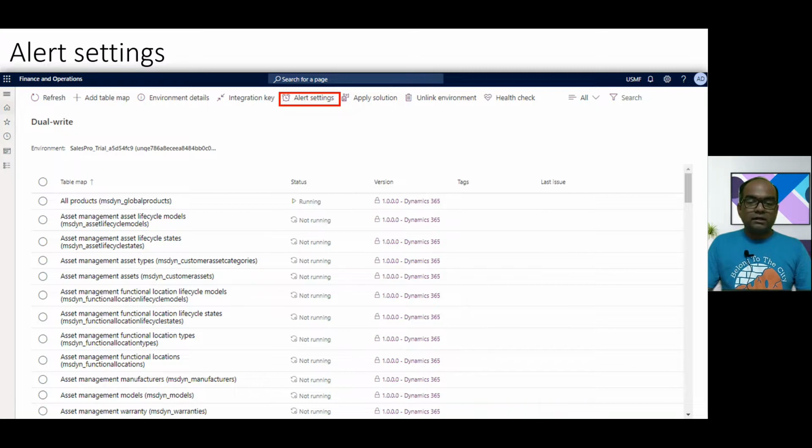Once you navigate to that part, the alert setting options will allow you to configure the alert. A point to be noted here: it won't be map specific. If you are thinking that you want to set up the alert for a specific map, it is not map specific, it will be applicable for all the maps.